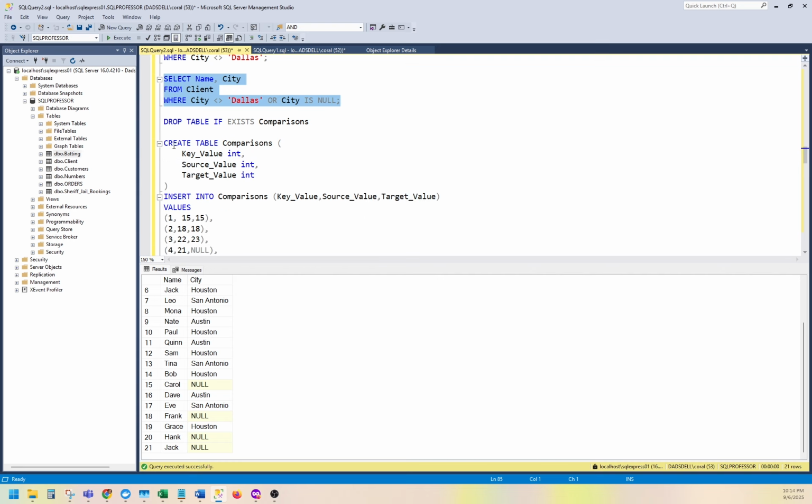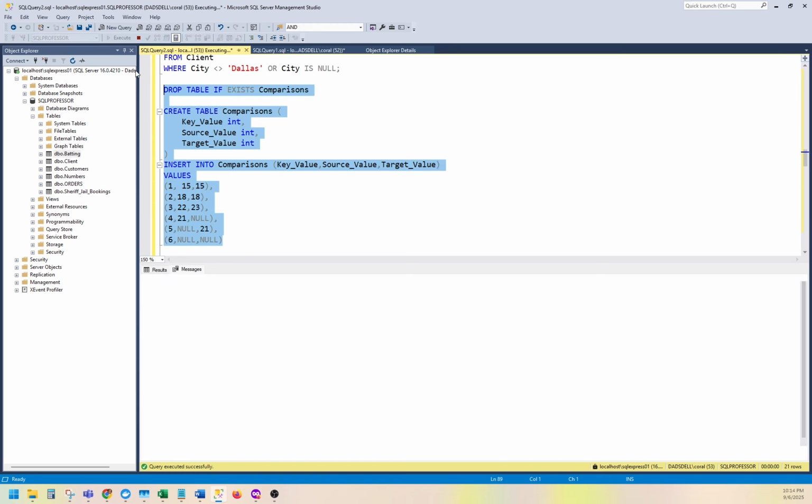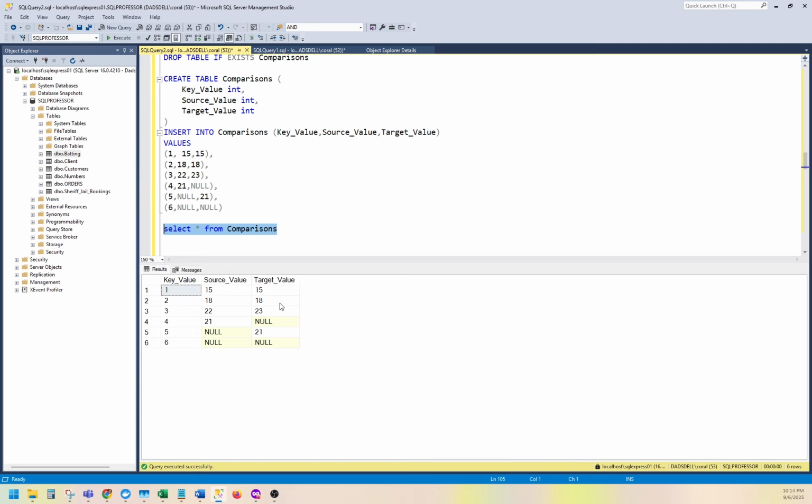One way this comes across, and you have to be careful about this, is let's create some fictitious data here in a comparisons table. And maybe this is a situation where you've run a test and you want to see, does the source equal the target? And you can see the test passed in cases 1 and 2. The test failed in case 3.